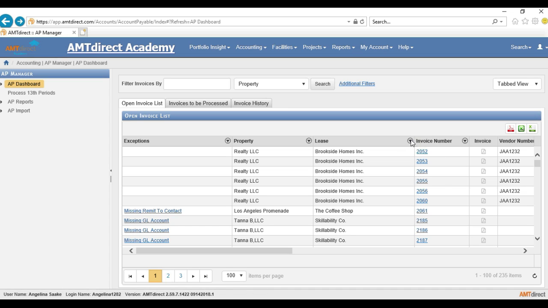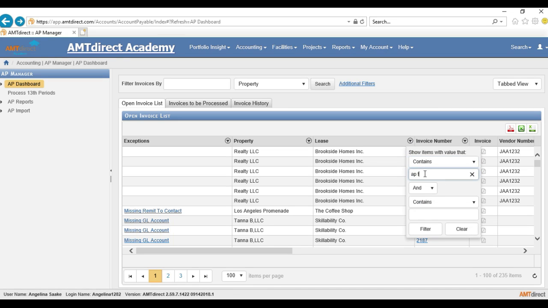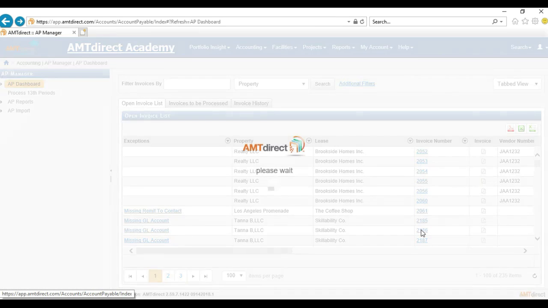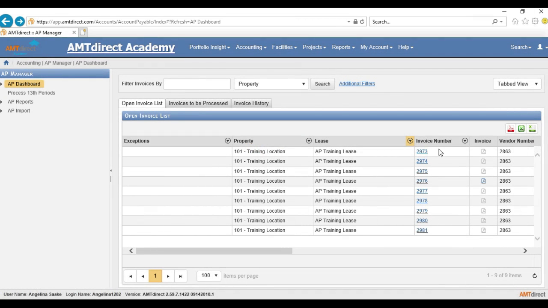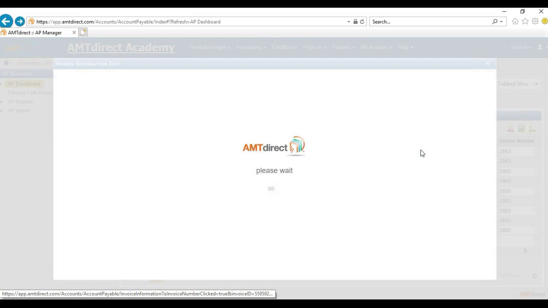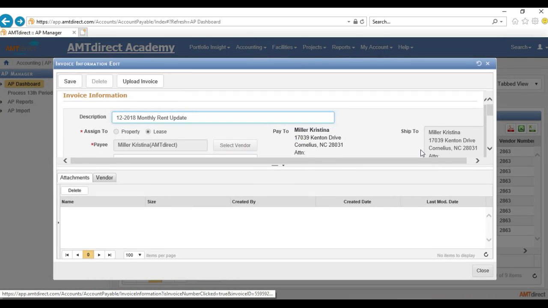Before we do so, I want to filter it down to our AP training lease so that we can look at one that has a base rent charge and a rent tax charge. Okay, so if we go ahead and click on the invoice number hyperlink, again, it's going to open the invoice information edit screen. Now you'll notice a lot of these fields cannot be edited. That's because the system invoices are read-only. You cannot make changes to them. If this were a manual invoice, you would be able to edit it, and we'll discuss this later when we build out a manual invoice.